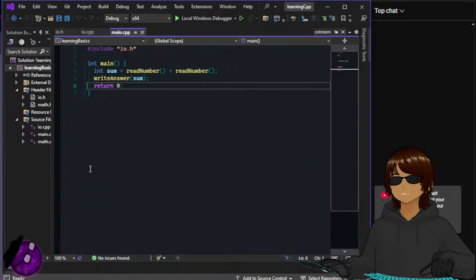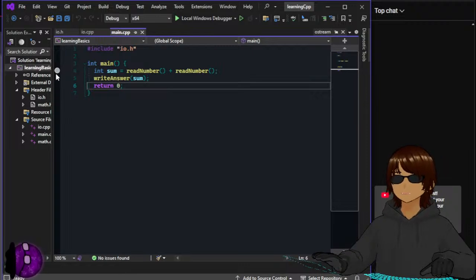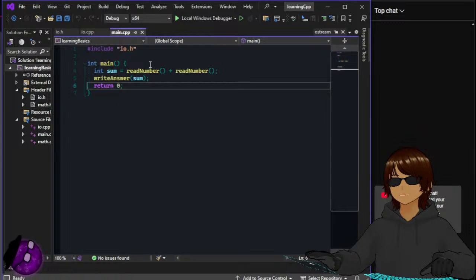I think I should change the color of these. Instead of white or gray, I think dark blue, like the color of these line numbers. And maybe I should change the color of the arrow as well.